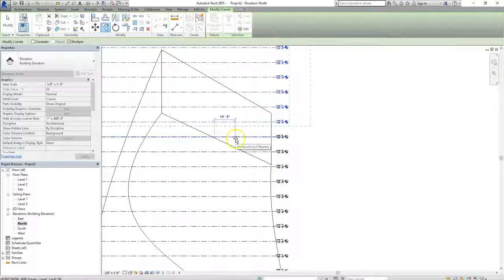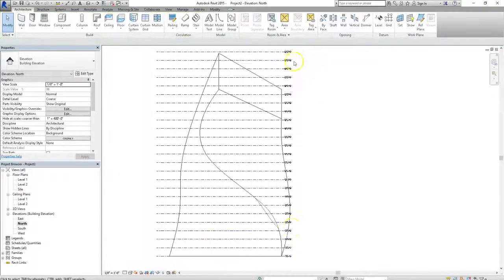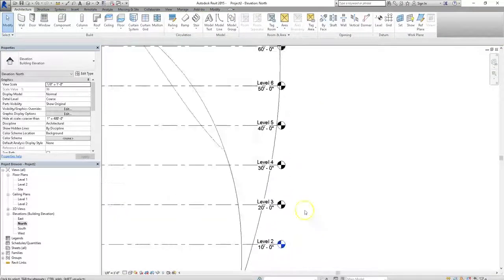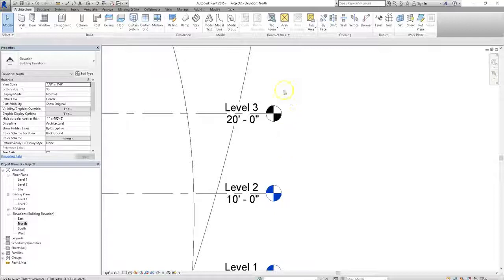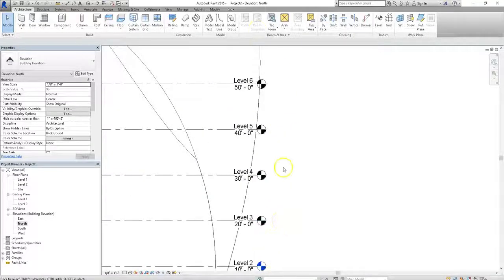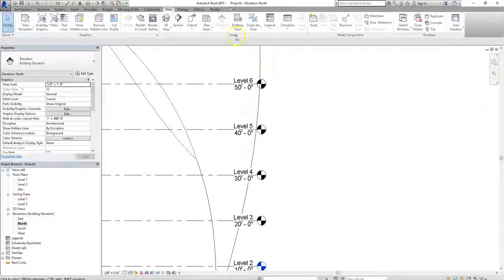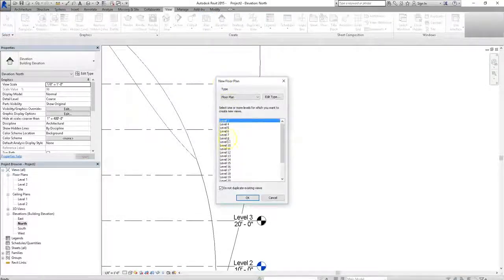Now that we have created all of our levels, one thing that you might notice is that one of the icons is black while the other one is blue. You'll also notice that all of the black icons aren't even showing up in the project browser. That's because they haven't been activated yet. So we're going to go to the View tab, click on Plan Views, and then select Floor Plans. What this will do is show all of the inactive views in our project.